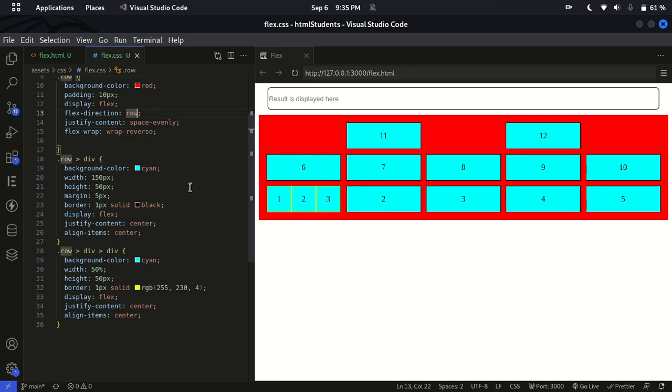Oh, how many minutes left? 15. Row reverse. Can you see what's happened? I used row reverse and wrap reverse. This is wrap reverse. Okay. Wrap reverse is bringing, how do I put this one now?